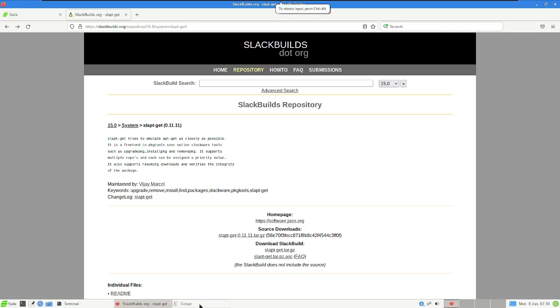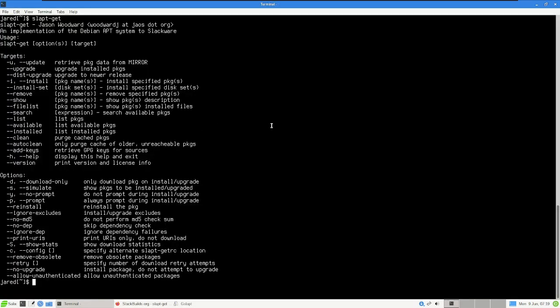And here it is on Slack builds. It looks like you can actually install on Slackware itself. And what they're trying to do is emulate the Debian apt system for installing and updating software. And so it's kind of interesting.